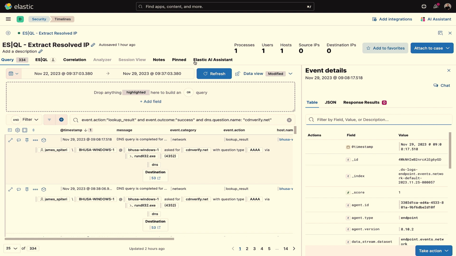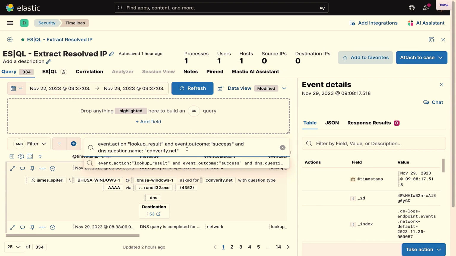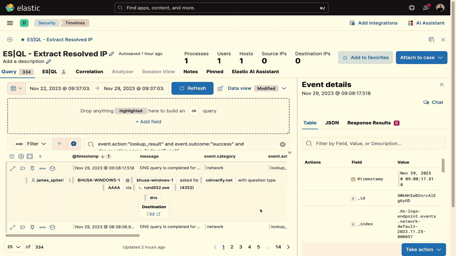So within the timeline, a user can do several different queries. One of them is a very basic KQL query. What I've done here is filter using KQL syntax really simply. Hey, we're going to look for event types where there was a DNS lookup result and that outcome was successful, and specifically for the DNS question name, which is cdnverify.net. And we have quite a few results here.